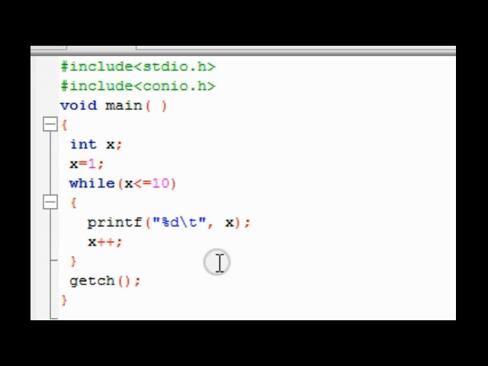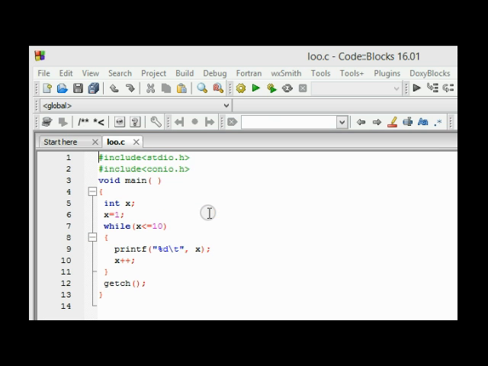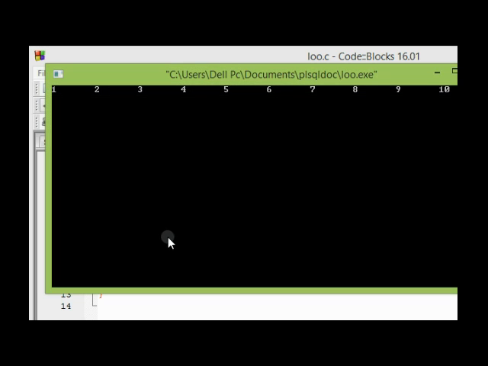This keeps repeating again and again until 10 less than or equal to 10 is true, so printf prints 10 and x is incremented, so it becomes 11. Again it goes back to the while statement: 11 less than or equal to 10, it is false, so it comes out of the loop. Let's run the program and see how the output is displayed. This is how your output should be displayed once you run the program.